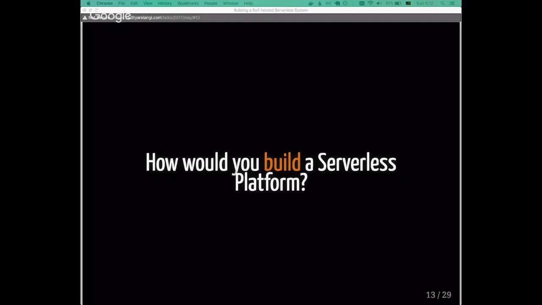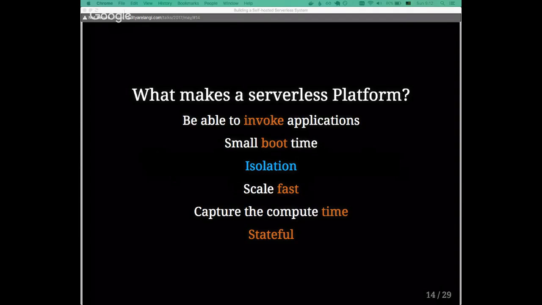So let's get on to building the serverless platform. How would you actually build a serverless platform? In order to do that, we are going to imagine ourselves as an infrastructure provider. We are going to be the Amazon. We are going to be the Google Cloud Platform, and we're going to approach it from that perspective. So we're a hot new startup in this infrastructure space. We're building a functions as a service system.